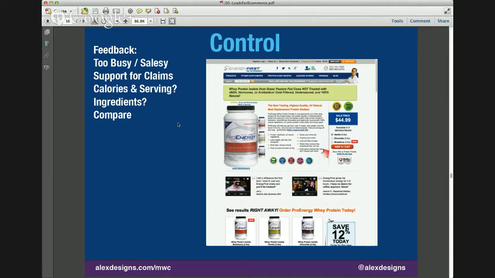That's a big claim. People wanted support for those claims. They were also asking questions about how many calories and how many servings, or what ingredients, or does this compare to some of the bigger brands? So you need to understand what those questions are that people are asking when they arrive at your pages, and then use that data to create your tests. And that's what we're going to do right now.